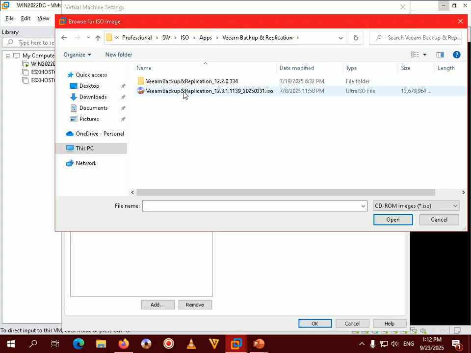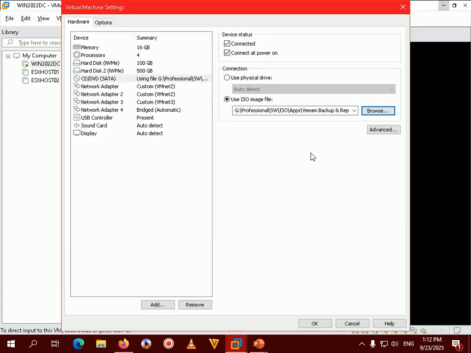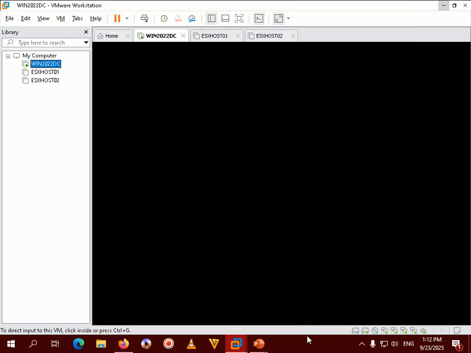You can see VEEAM backup and replication 12.3.1.1139. Okay, this ISO, I will double click on it and I will choose both options, connected and connect at power on. Connected means as of now the machine is live, Windows 2022 DC is on, and it will directly map on a live mode. Okay, and I will say okay.